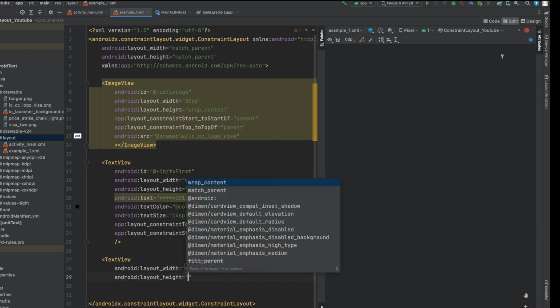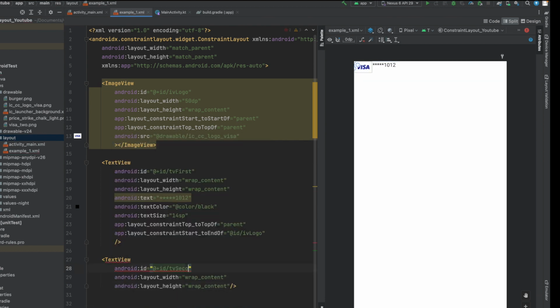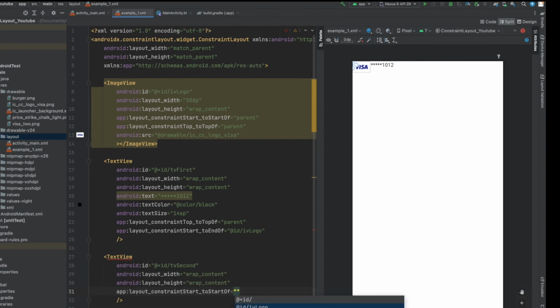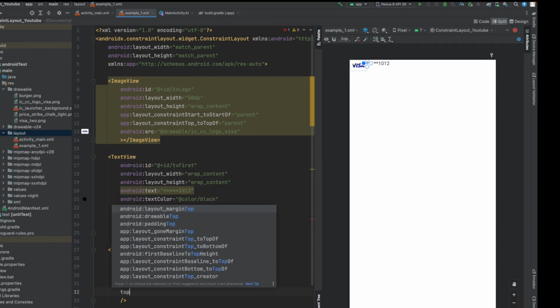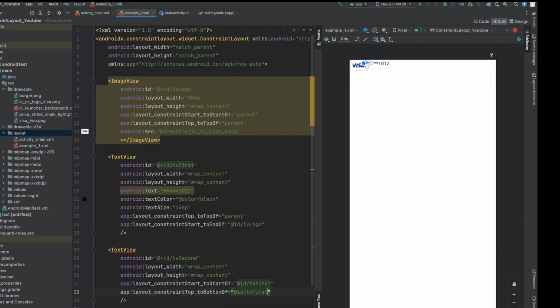This is what we want as per the design. Let's quickly do that. Let's add the constraints here. Now very important thing here, we want our start constraint to be the start of this text view so that it will always be aligned to this text view. So start to start of our text, so it will always be there, and top to bottom of our first text view. Let's give the text here, for example, expired on 22.